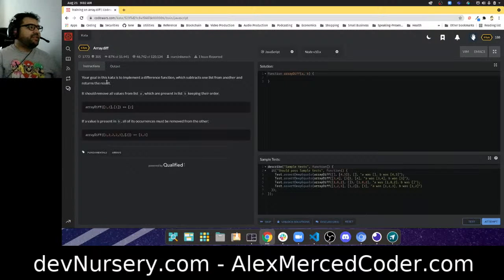Okay, so essentially, your goal in this kata is to implement a difference function which subtracts one list from another and returns the result. It should remove all values from list A which are present in list B, keeping their order. If a value is present in B, all of its occurrences must be removed from the other. Okay, I think that's easy enough.